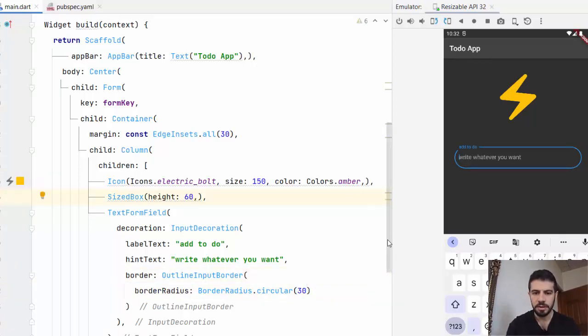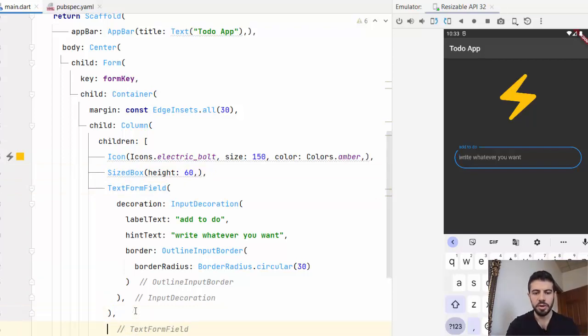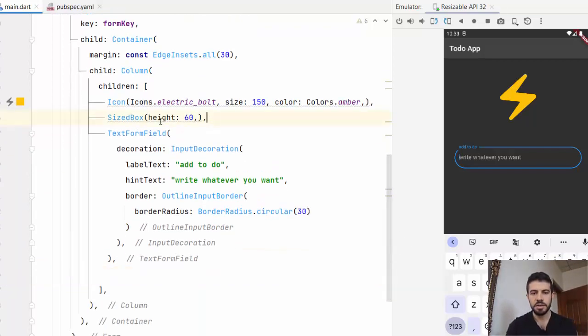That's better, I think. Now we have the column. Inside column we have just children. We have the first one icon, the second one size box, and the third one text field. And after the text field we need to add another size box here. You can just click here to open and close, then add size box, and here I can add 30 like this.